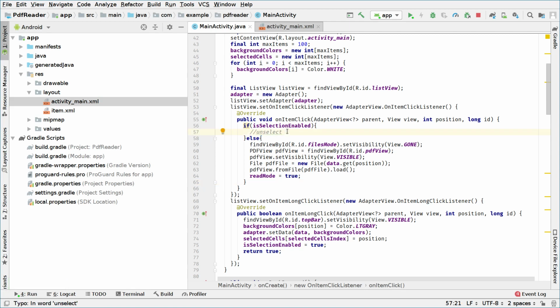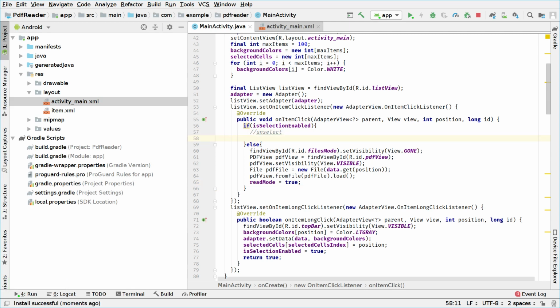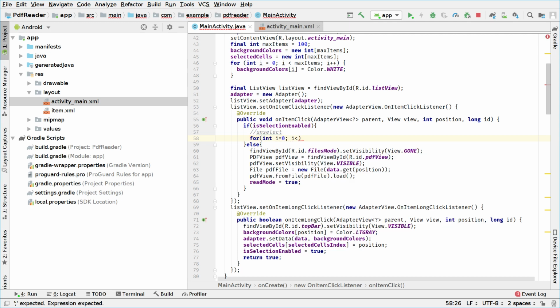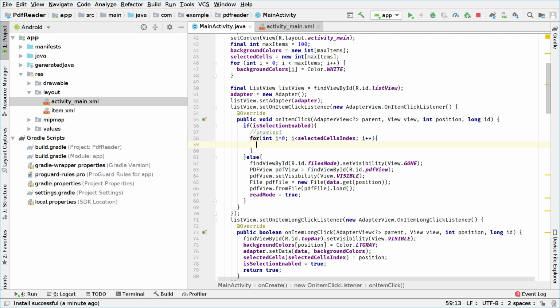So the onSelect feature right here, what I have to do is, first of all, I have to change the color of the current position. So I'm gonna say, for example, selected. I'm gonna check if it's selected. So to do that, I'm gonna create a for loop. So it'd be for int i equals 0, i less than selectedCellsIndex. Okay, and here I'll say i plus plus. Okay, so this is how we can do this.